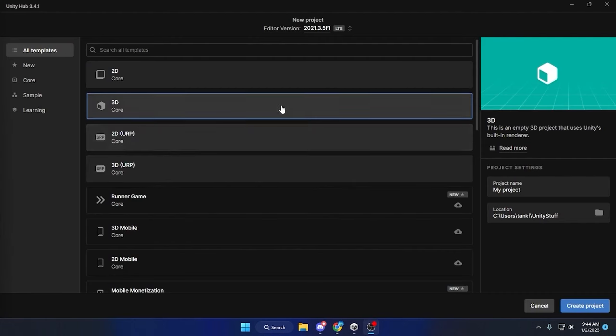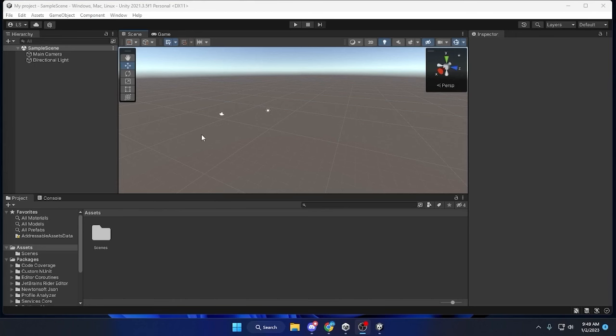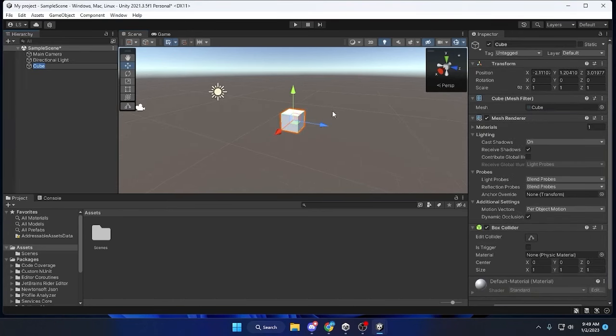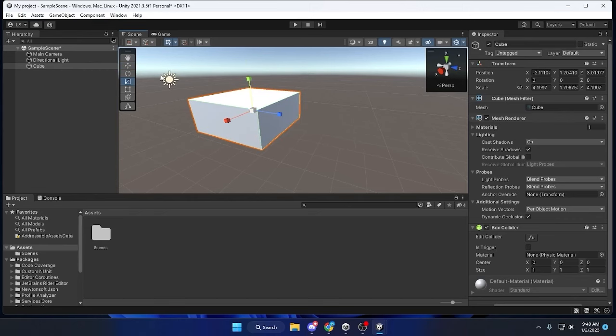So you can just start by making a new 3D core project. I used 2021.3.5 F1, but really I think any version works. I just chose one at random. Okay, so the first thing I want to do is create a new cube for our player to stand on, and it should be a cube so there's room for the collider and not a plane.